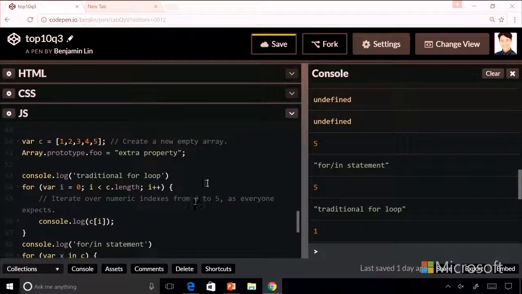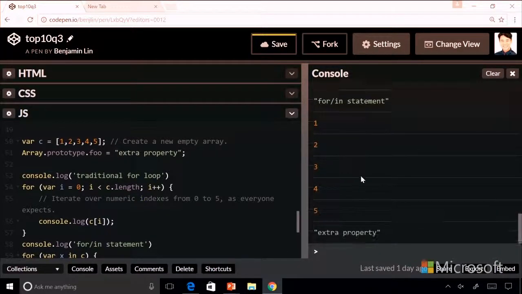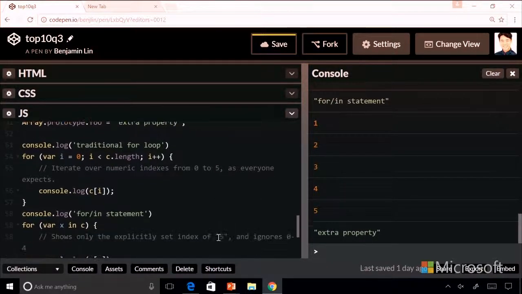In this third example, I'm going to add an extra property to the array prototype. This might happen if you use some external third-party JavaScript library. And the end result, if I use a traditional for loop, it just logs all of the indexes. But if I use the for-in statement, the extra property shows up in the console log, and it is iterated through.